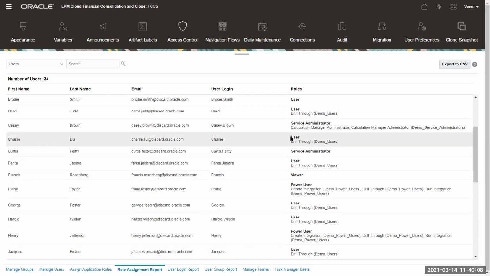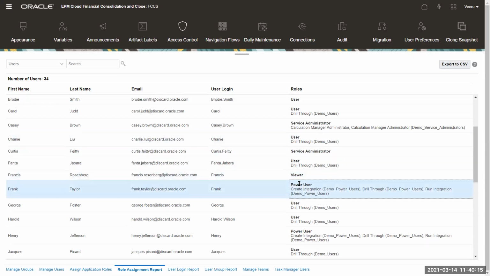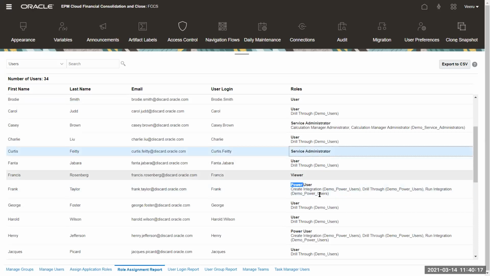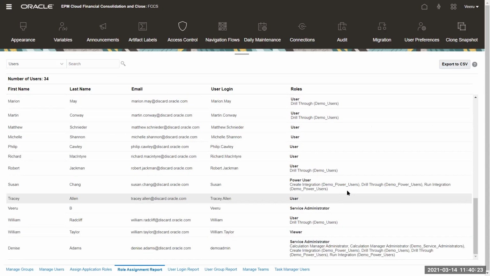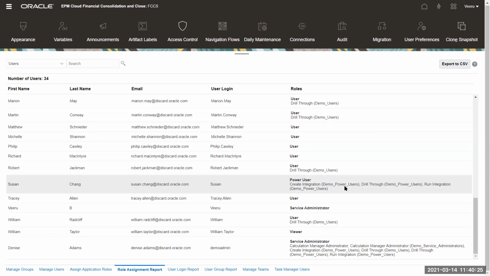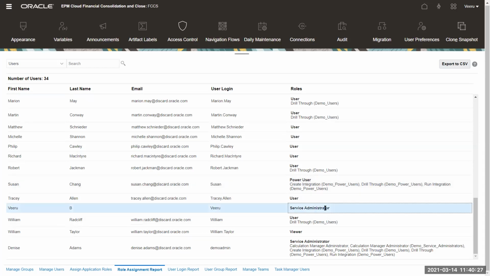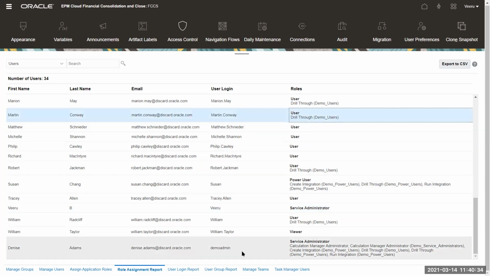Okay, so the bolded ones are the default, standard ones that come with the application: user, viewer, power user, and service administrator. The remaining bottom ones are very specific to the application level role assignments. I usually don't give at this level. I just say service administrator, and that will give all the access. But in addition, if you want to give specific other accesses, you do that.